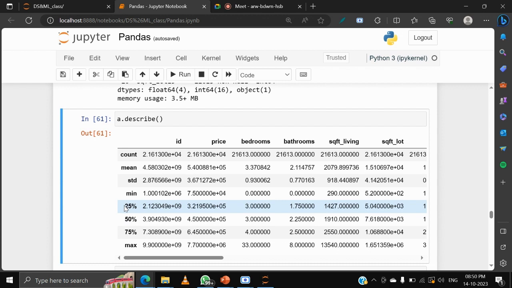Actually, the 25 percentile value is this one. That means 25 percent of the data is below this value. That is the meaning of this 2 point something: 25 percent of the total values present in that particular column are below 2.123049.